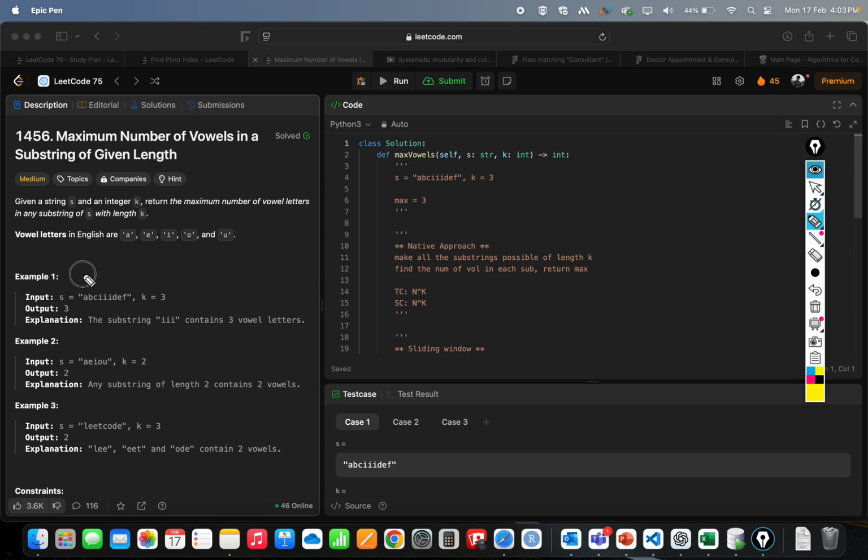What we can do, we can iterate through every character, and we will find the number of vowels in the next k characters, right? So let's say we are at a. We can iterate through the next 3 characters till c, and there is one vowel, so we'll set max as equal to 1, right? Now we'll iterate at b and we will find the total number of vowels in this window. That is 1, so max will stay 1.